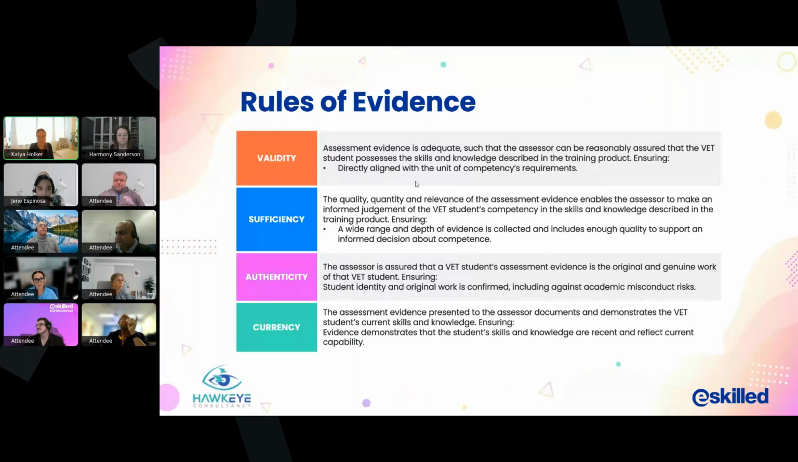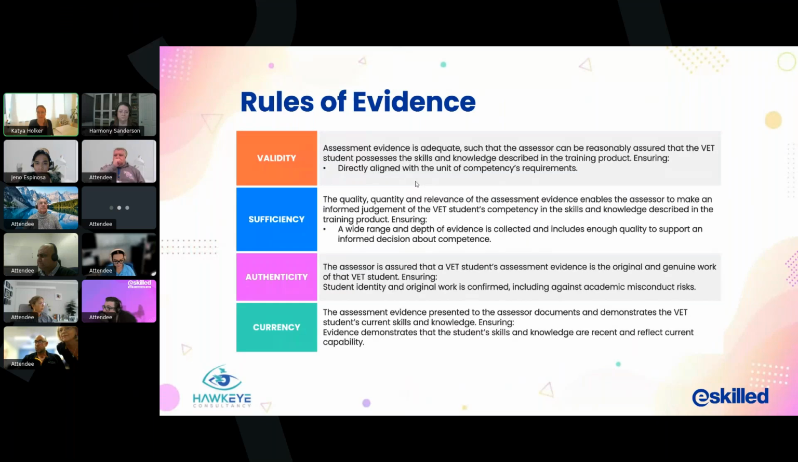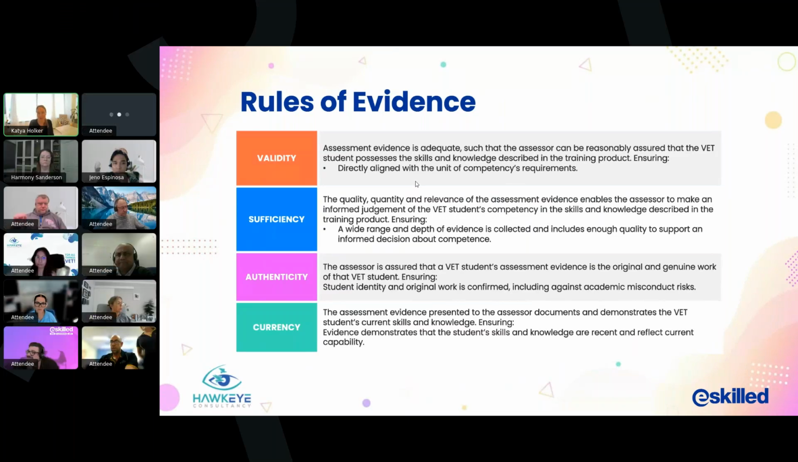There's a big hot topic at the moment about AI and the use of AI in academic integrity. Authenticity is going to be something that is likely to be looked at more in depth by ASQA, particularly for a risk rating. They are looking at the forms of AI, and we've seen providers, one provider in particular, being closed down for students using AI for all of their assessments.